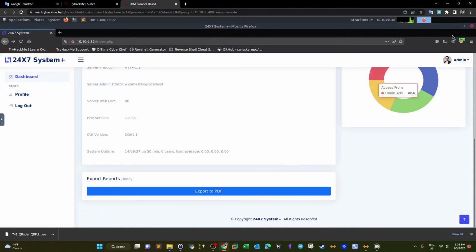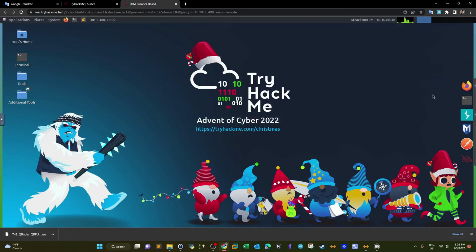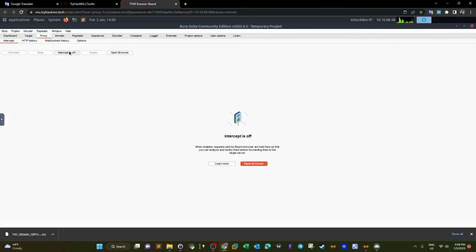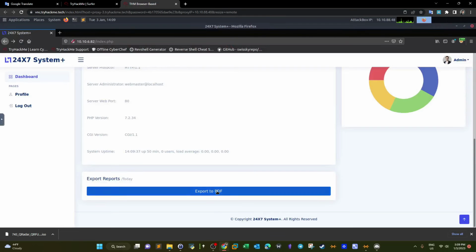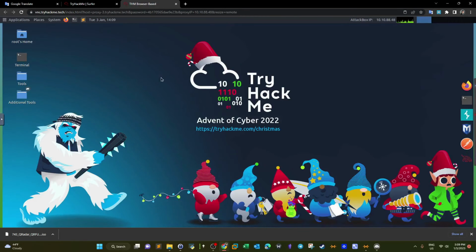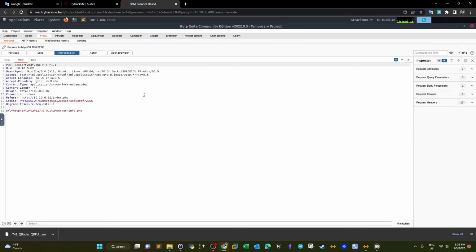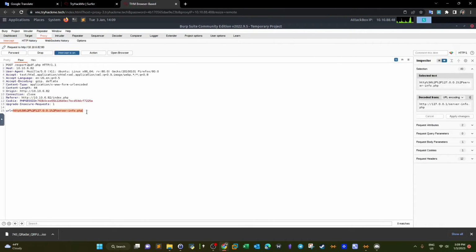Now, if we turn on the intercept one more time and export to PDF, let's take a look at this URL. What can we do with this URL?